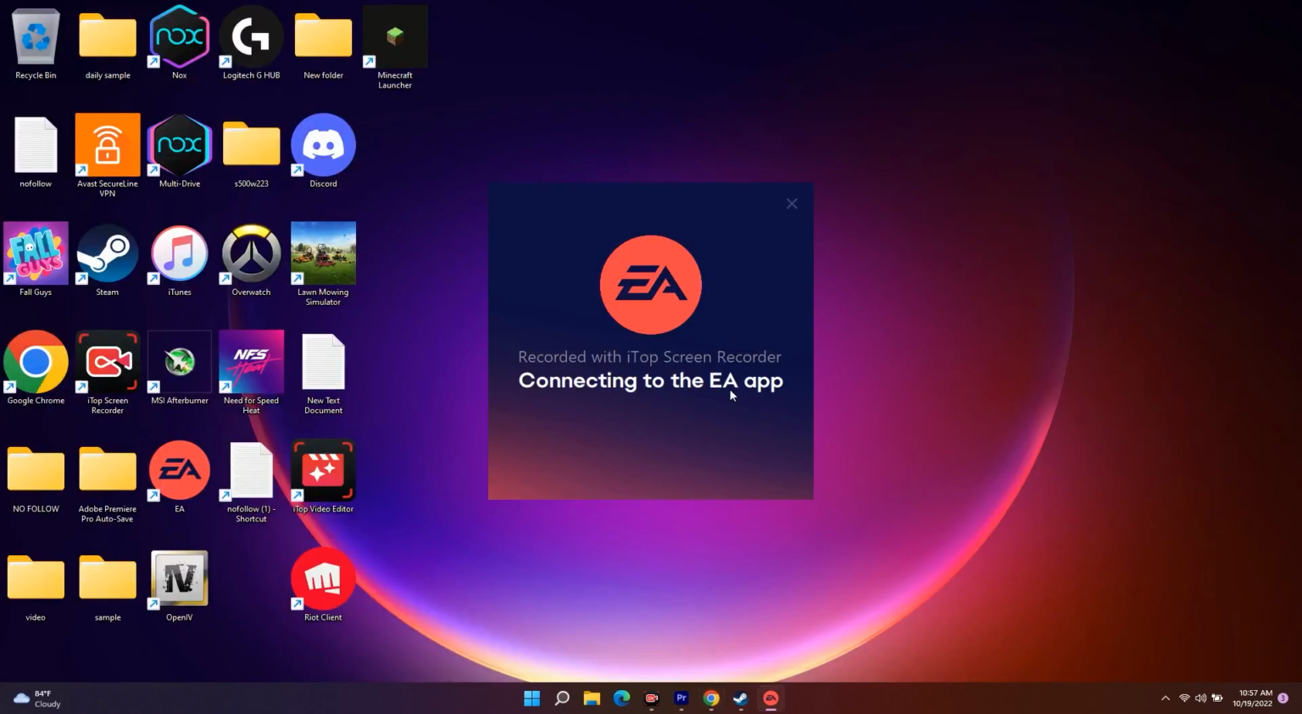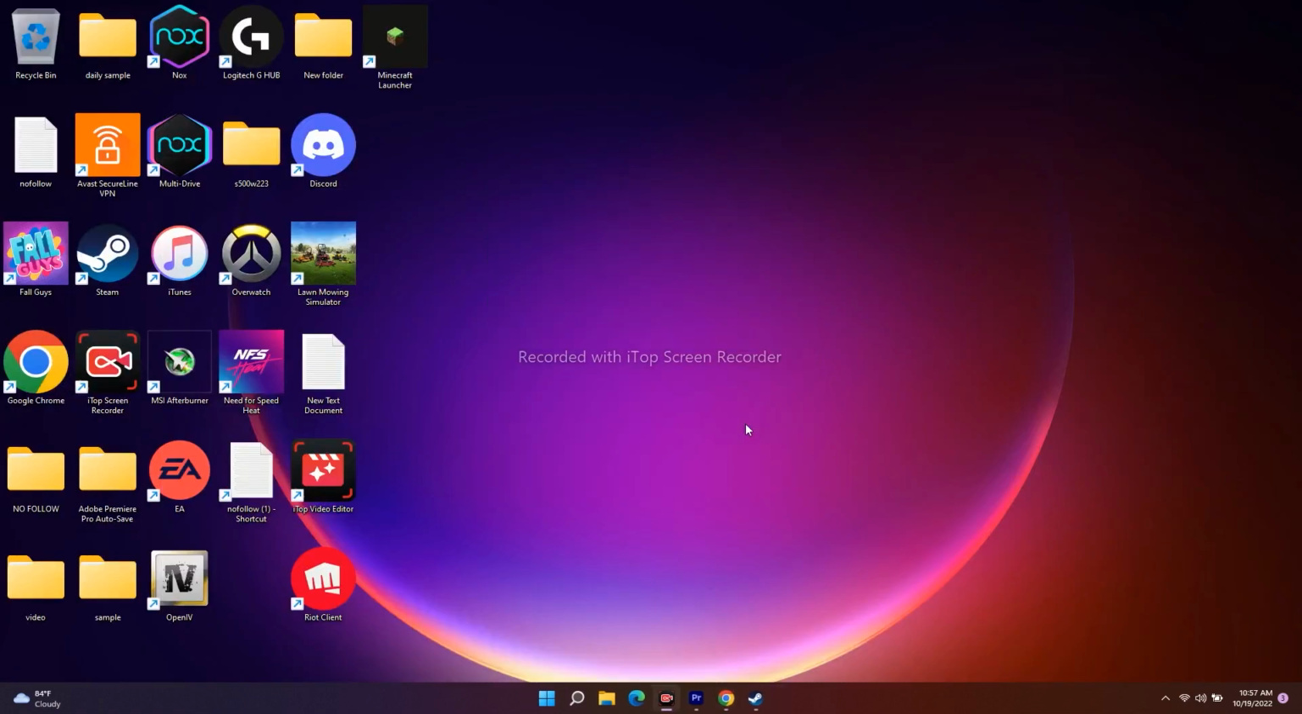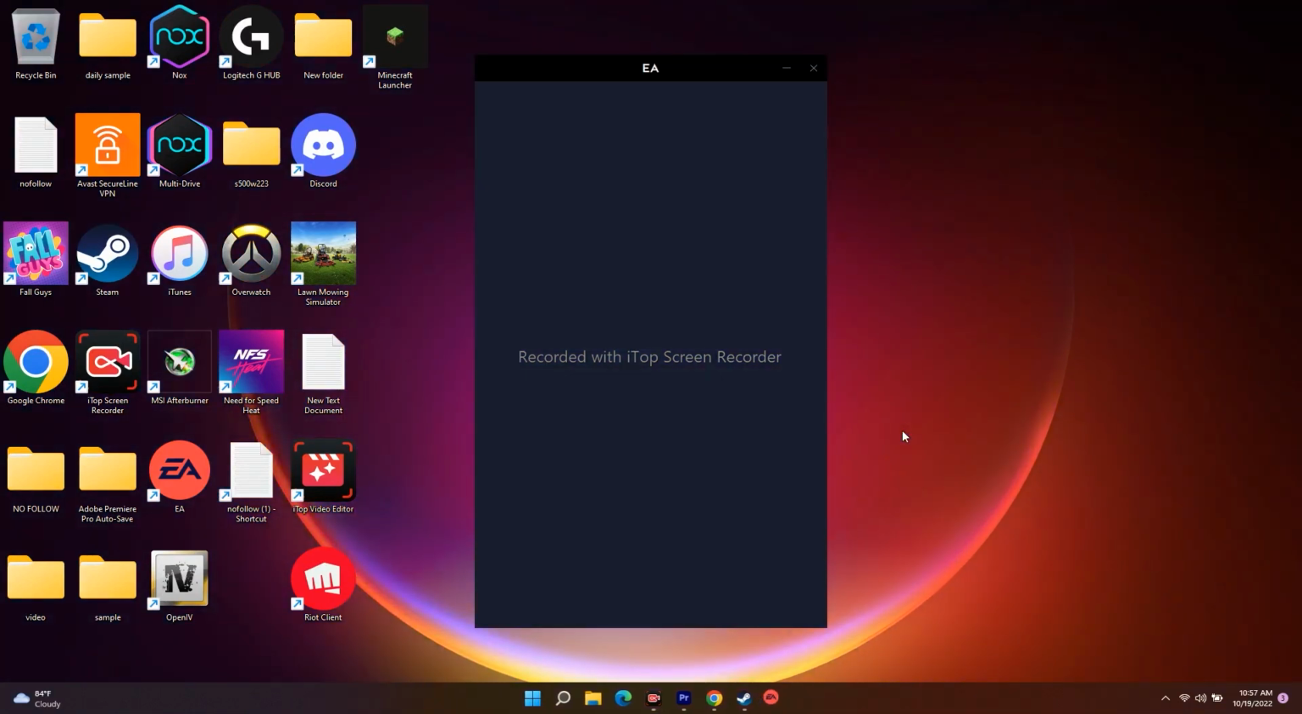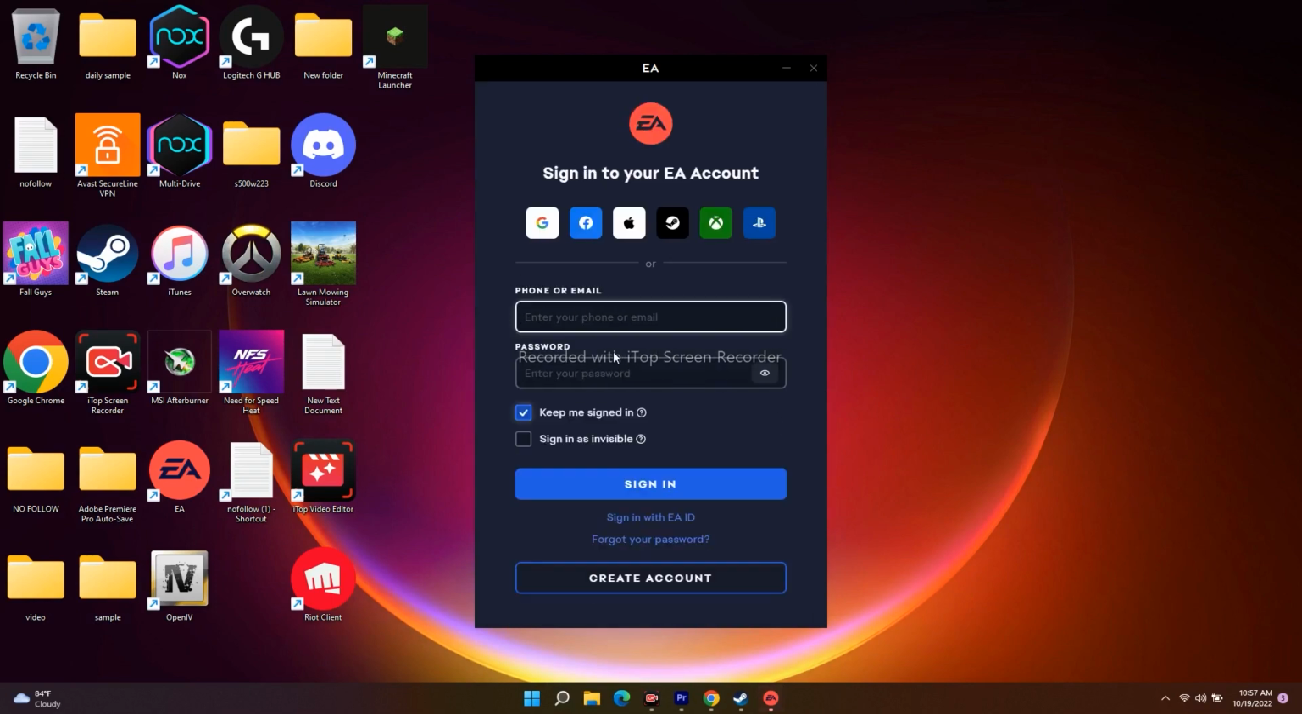Right now it will be connecting to the EA app, and you should be logged in with the email and whatever credentials you have. For example, if you wanted to log in, you should have a password and the credential ID. So you have to log in with the respective one, the phone or email ID, and sign in. Once you sign in, it will take you the same way as Steam. You just have to download it, and this is how you can download for EA.